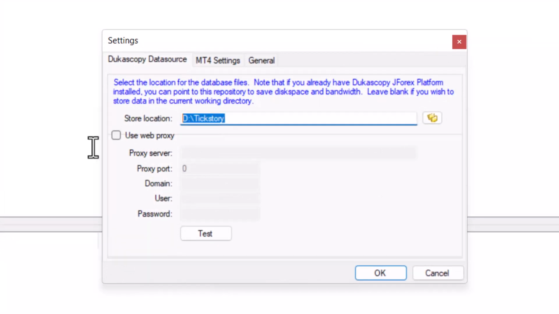So there's my storage location, which you need to set up as D:\Tickstory. If you don't have a drive D and you have a large drive C, then of course you can do everything on drive C. But I have a small drive C and a large data drive, so that's why I'm installing on drive D.